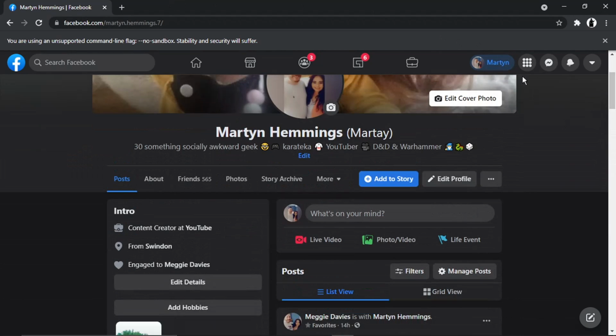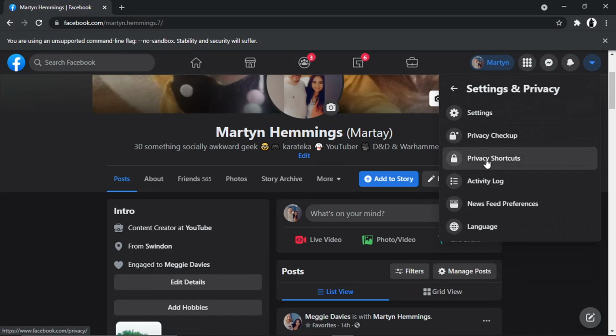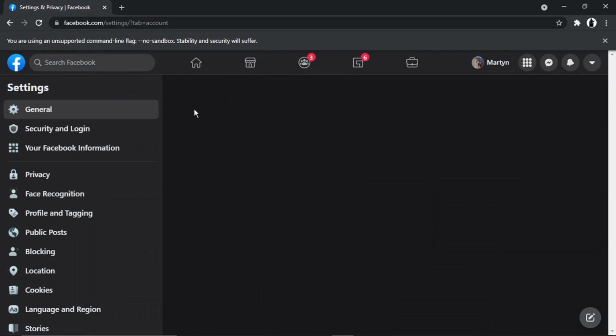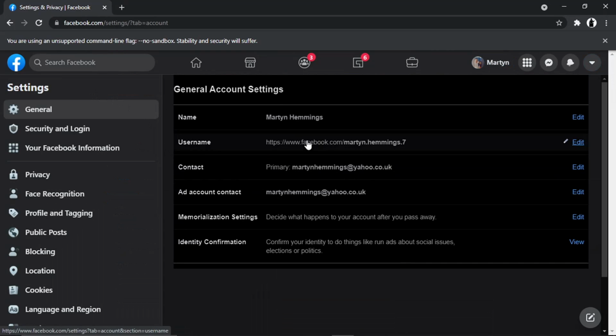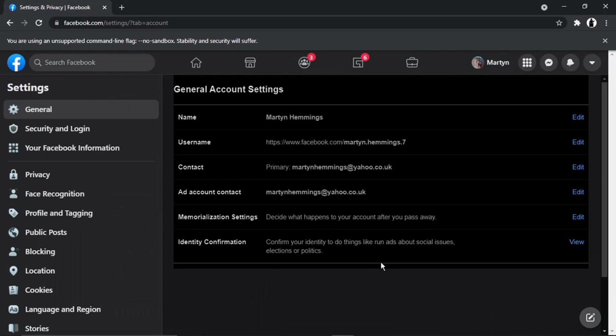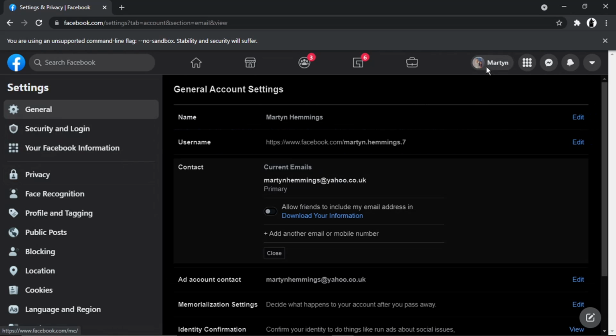So once you're logged in, a lot of people think if you click onto the down arrow up here and you come down to settings, you can do it this way, which to be honest, I've not actually found it in this one. I've clicked on settings and in general information, it's literally got general information, but it's nothing about changing my date of birth. So to actually do this, what you want to do is come back to your profile.